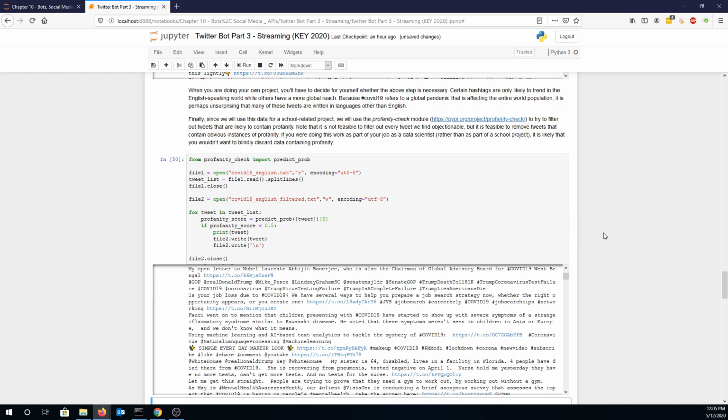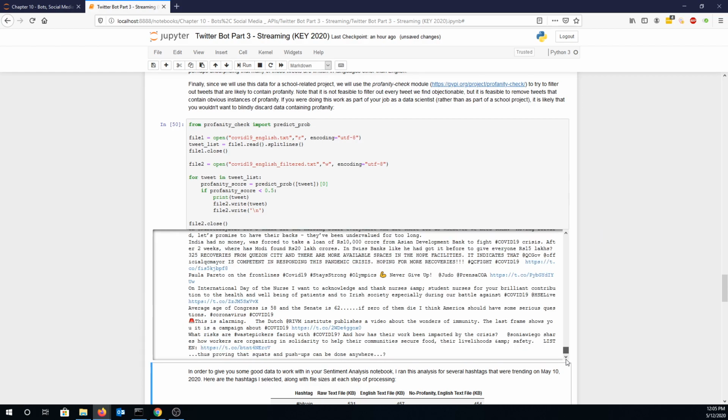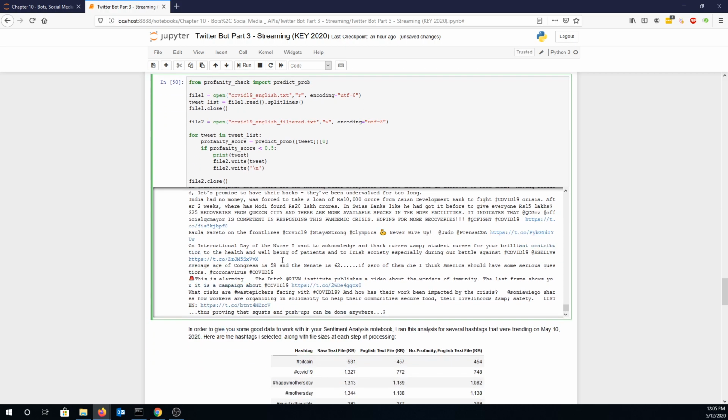The other thing to keep in mind is, the English language is a very versatile tool. People can say objectionable things without using swear words. So will we get rid of every single tweet that we disagree with? No, but that's not really our goal here. Our goal is just to do the best we can with the tools available to us.